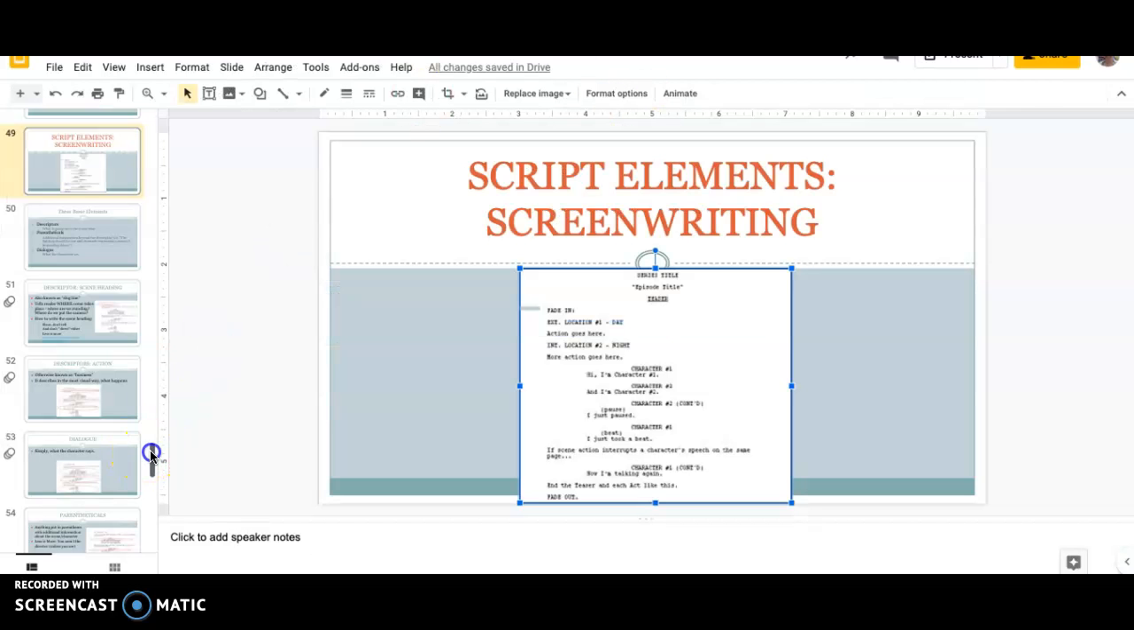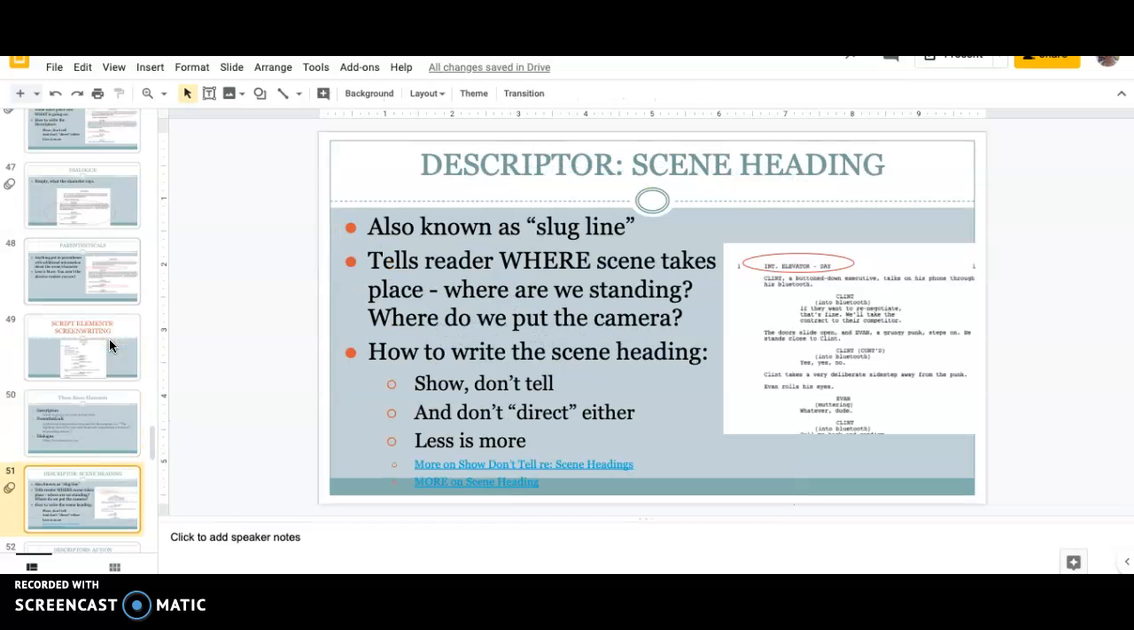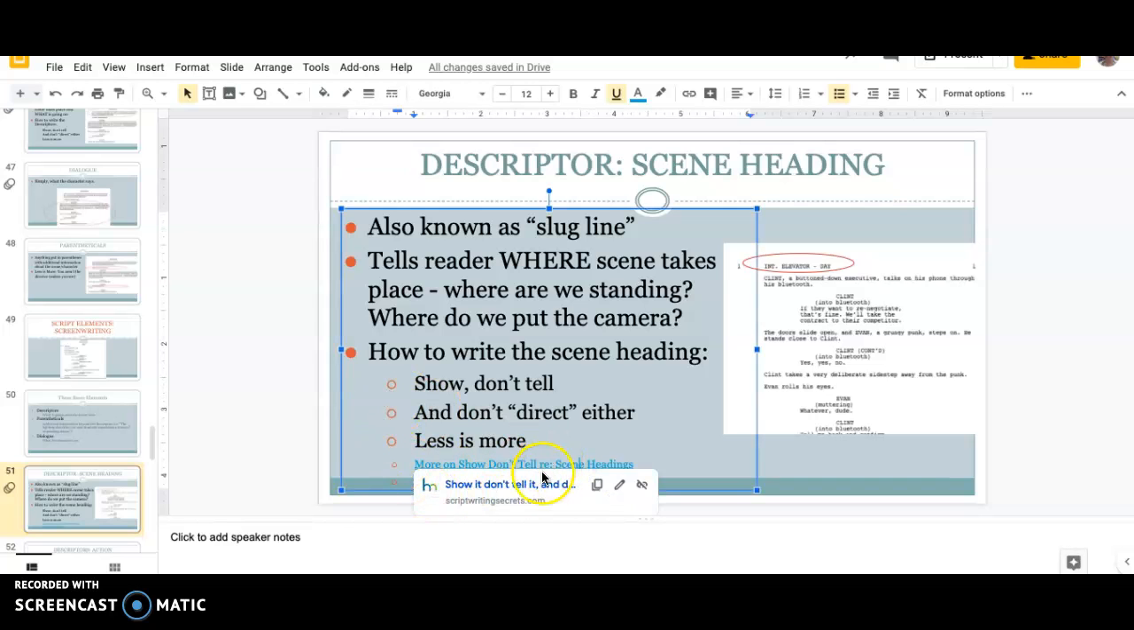Also, there are a couple of links in this PowerPoint presentation that have a little more detail on scene headings and so forth. You can click on these links and find out more in depth, more of the technical bits, if you're interested.